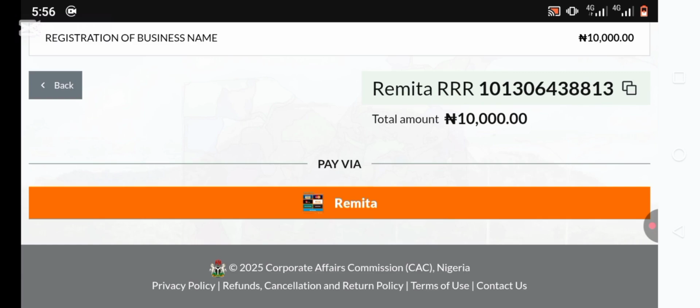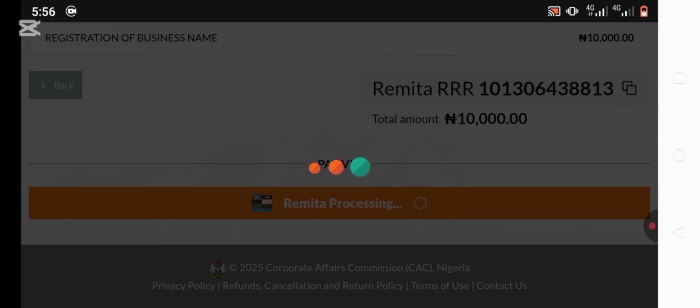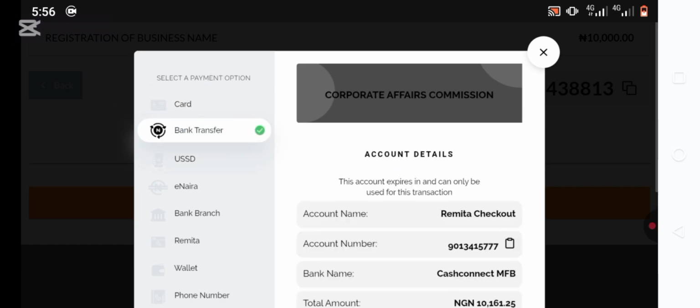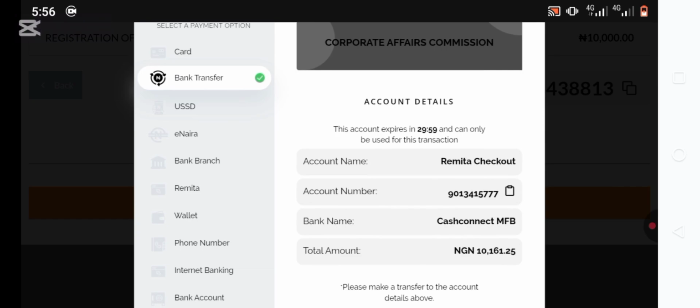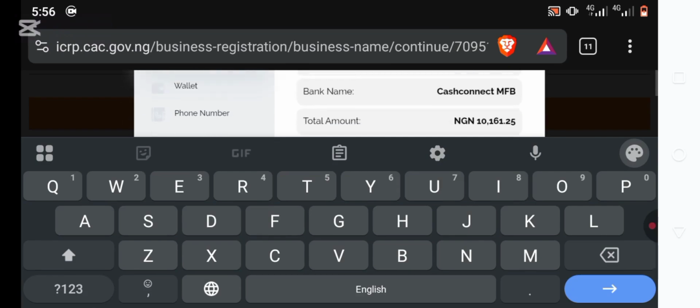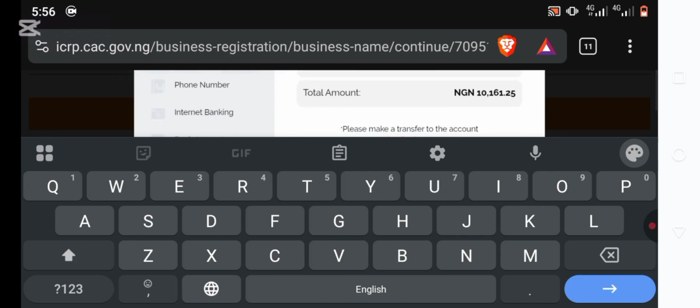The next thing you want to do is to click on remitter. So I'm going to click on remitter. We are going to be making our payment just the way we made our payment for the name reservation. In this case, I'm going to be using the bank option. We have so many options: the card, bank, USD. Most of the time I use bank transfer. It's much easier for me. So we are going to be making a payment of 10,161 naira 25 kobo. I'm going to make the payment right now, then we can proceed.